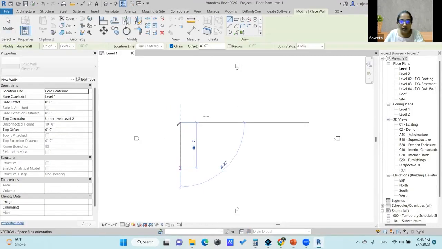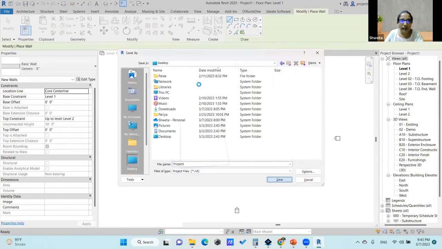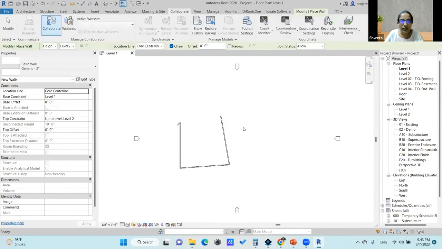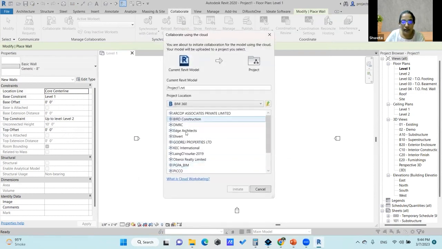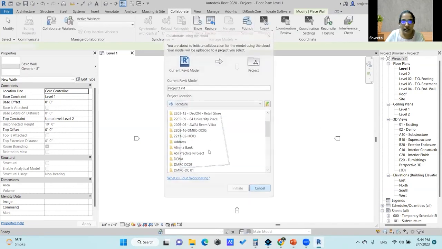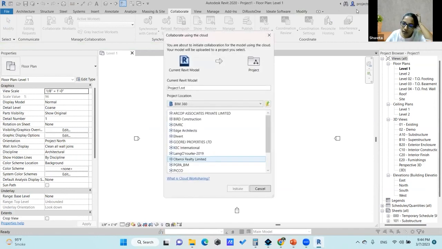Get into the collaborate tab, where I just drew a couple of walls here. I save this model. I'm saving it on the desktop for now. I get into collaborate. When you are working amongst team members who are locally connected with you, you do it within your network. If you have to put it on BIM360, this option right here lets you do it. So in BIM360 document management, you click on OK. Once you click on it, this ID that is logged in at the top will directly take you to BIM360, which is associated with this ID.